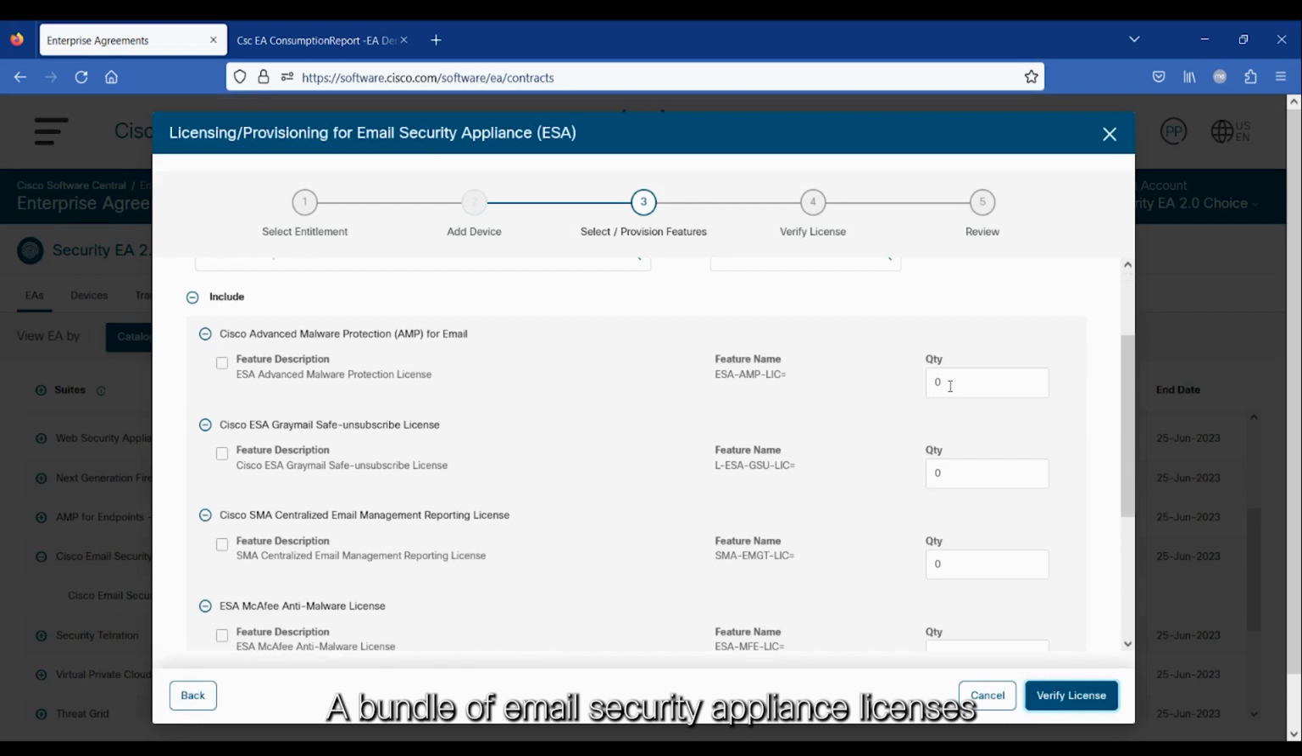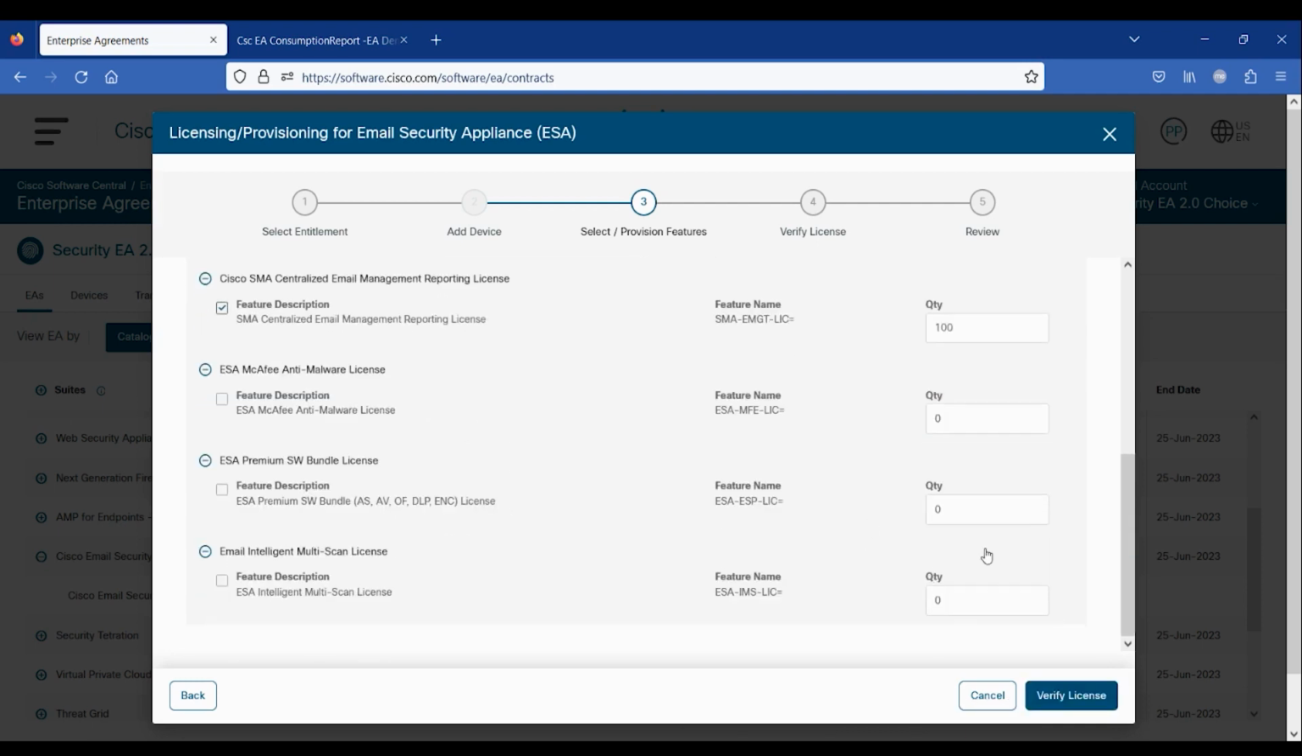A bundle of email security appliance licenses includes Advanced Malware Protection, go with 100, Graymail Safe Unsubscribe license, SMA Centralized Email Management Reporting license, and Premium Software Bundle license.